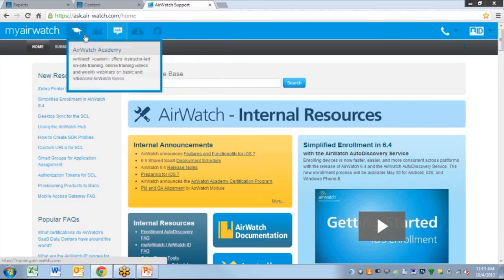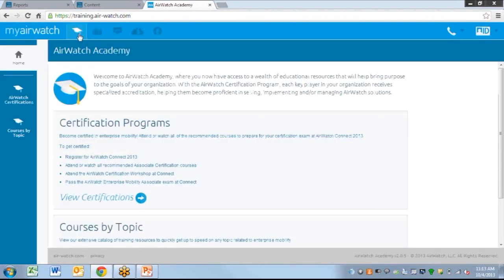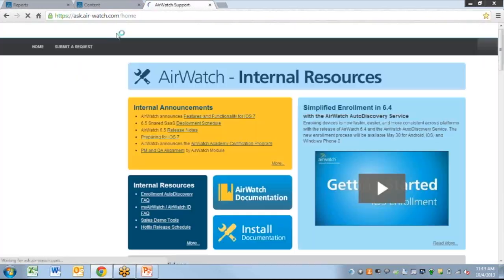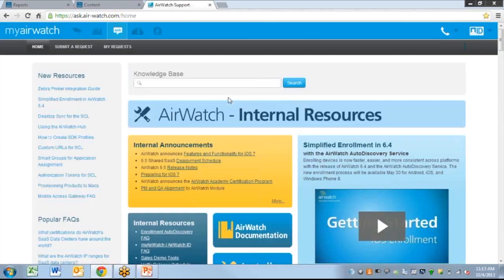And then here's our internal resources we make available to our customers, and this is going to be through our My AirWatch portal. So a lot of things you can do here. AirWatch Academy, this is like instructor-led training, online videos from our executives or from our technical leaders or even from industry leaders. So you can go through certification programs, you can look through different courses, and you can search them by topic. We have our internal knowledge base called Ask.